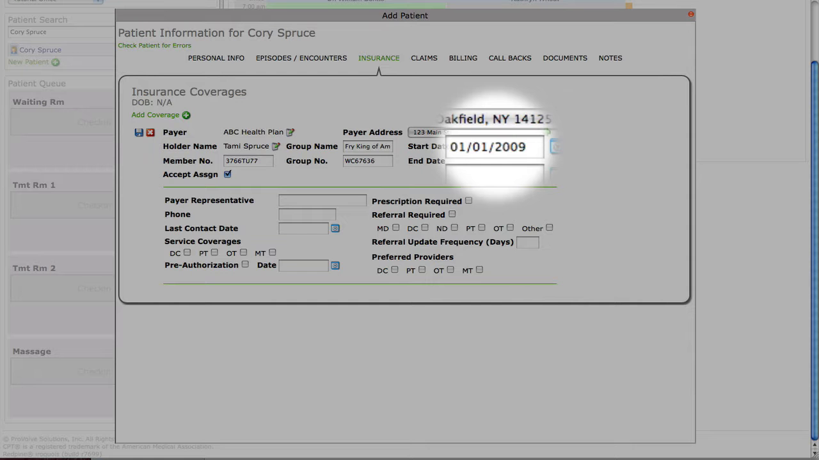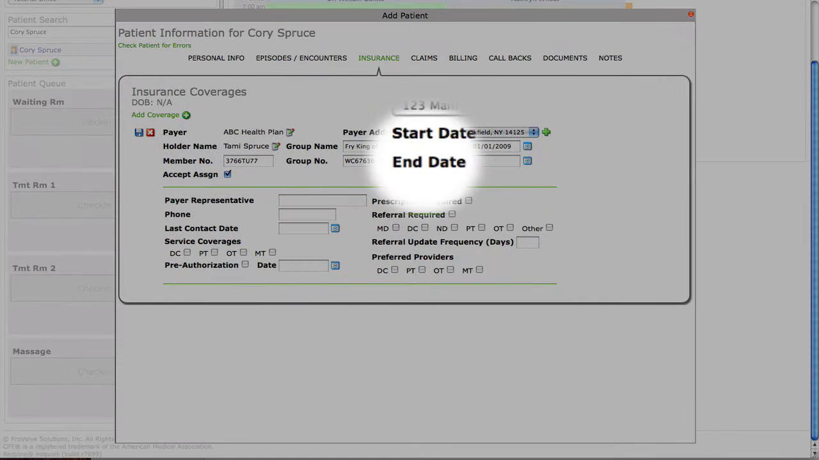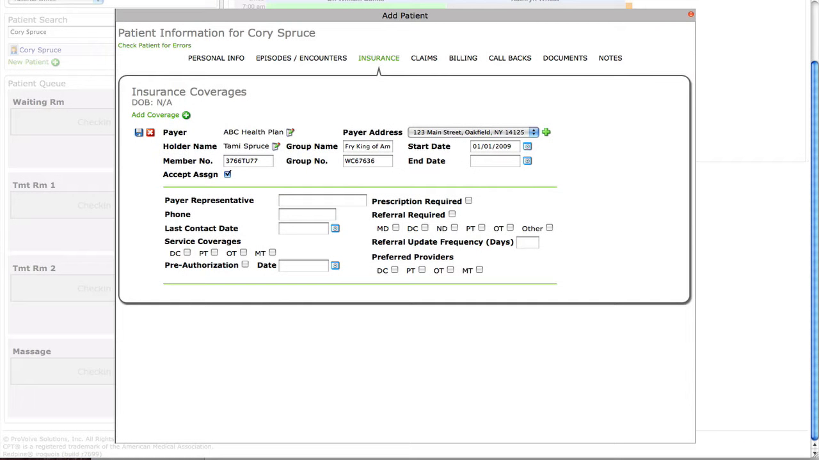If benefits are called on, the representative will always provide this information to you. The end date will remain blank until the policy is ended. It is important to always add the end date when the patient gets new insurance to eliminate confusion between which insurance needs to be billed.